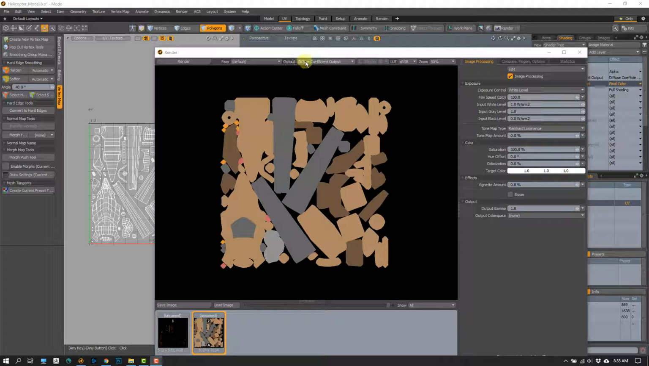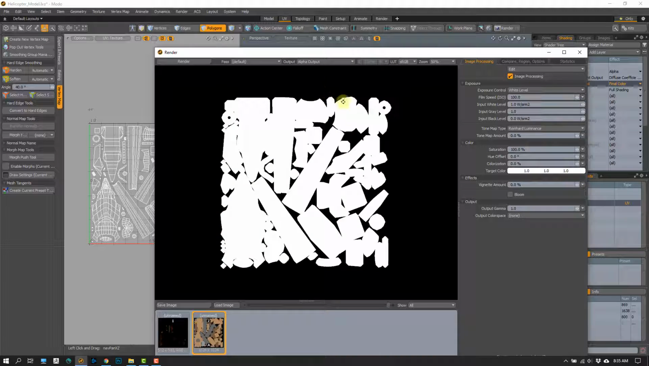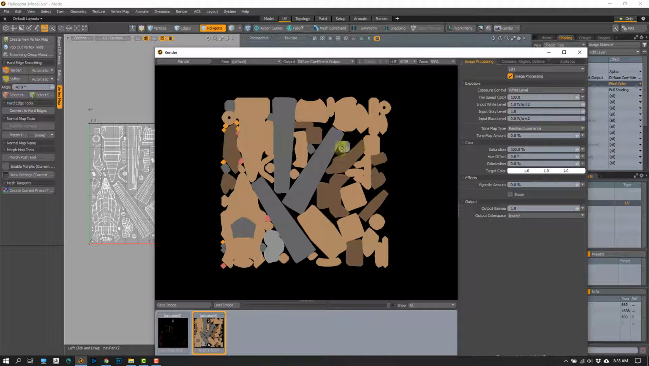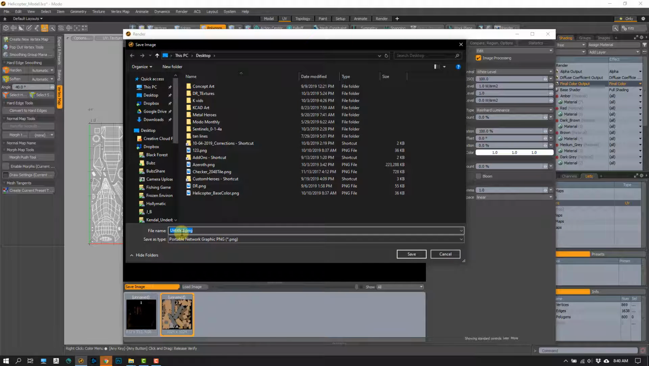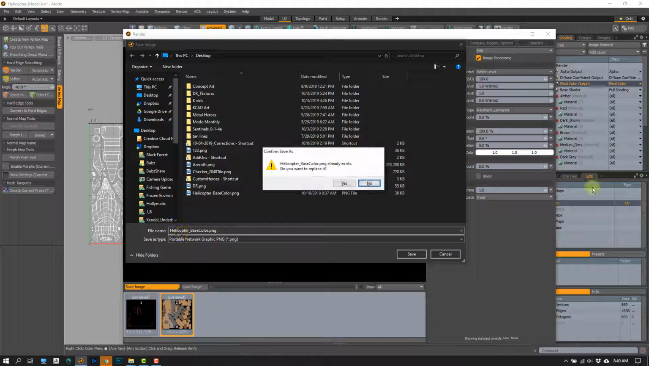The other thing would be this outputs. We have diffuse coefficient. If I was to click on this and select the alpha, again, the alpha is white equals geometry, black equals no geometry. So we really don't need both of those. So what we can do now is go ahead and save this out. Just hit Save Image and call this Helicopter Base Color and hit Save.